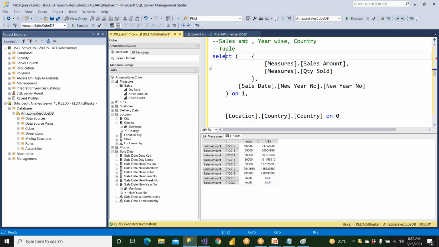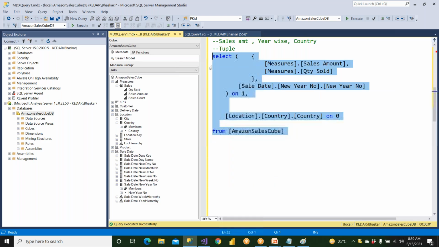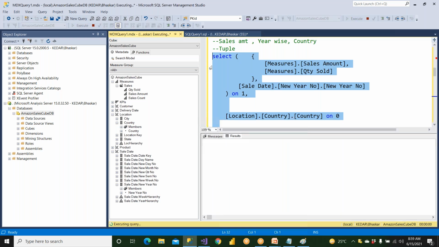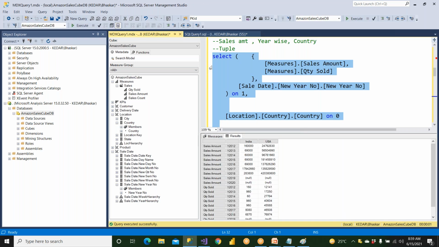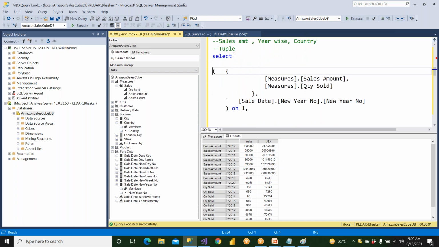So the tuple is the bigger bag. Within that, you have a small bag and one extra item. Clear? You should be able to work with that too. Let me execute whether it works or not. It is working fine. I'm having sales amount and quantity sold, and India and USA. And I don't need rows. This is completely row data. I will say non-empty.